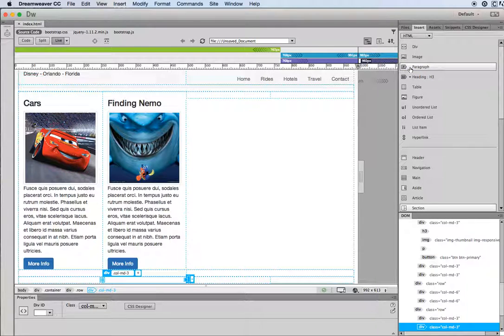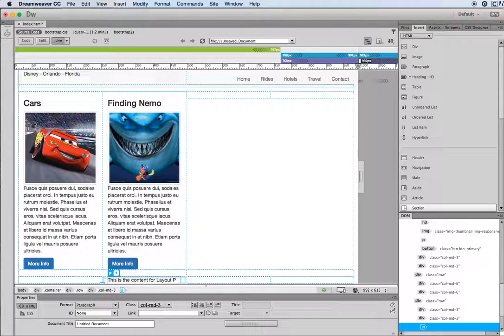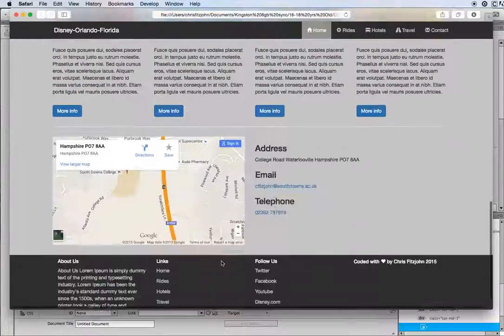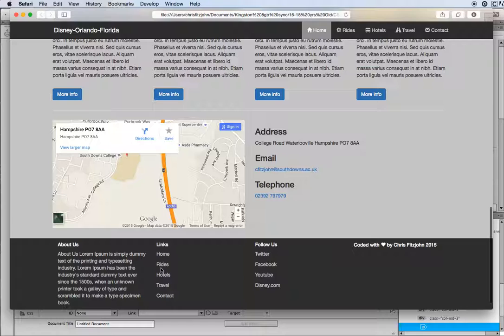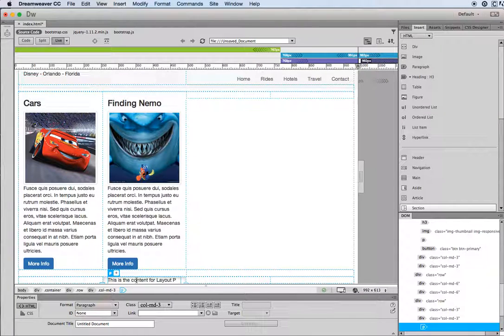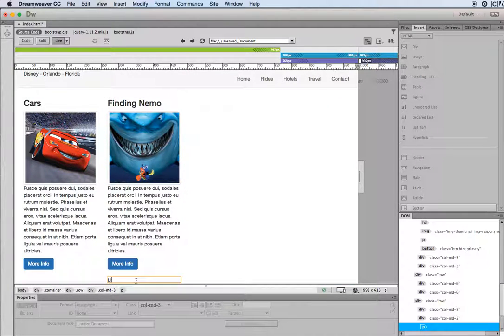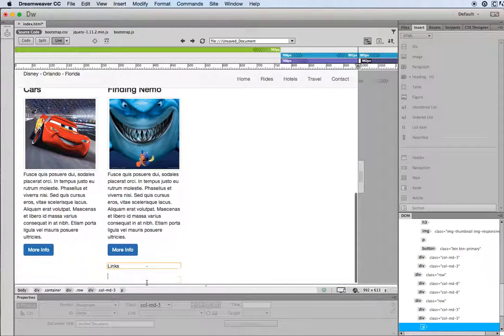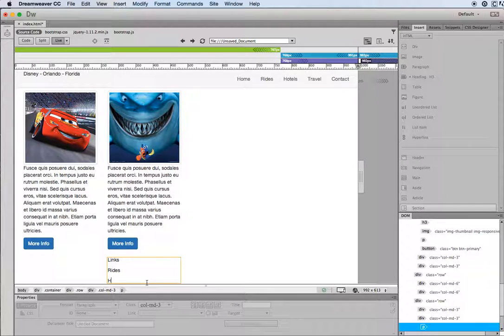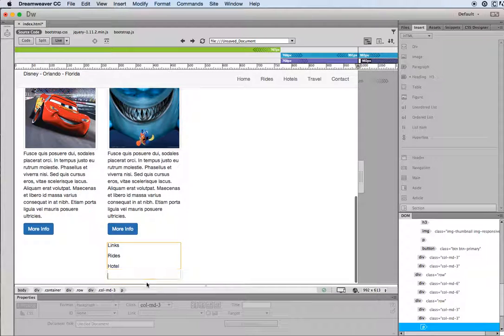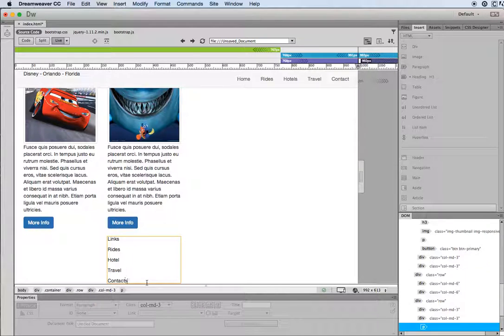So if we go in and say that we want to put in a paragraph, we're going to nest. Let's just show you how this is done. Have a quick look at what our website was saying. It's got links: home, rides, hotels, travel and contact. So what I need to do in here is type in links, and then do a return. Rides, hotel, and then a return, travel and so forth, and you get the idea, and contacts.